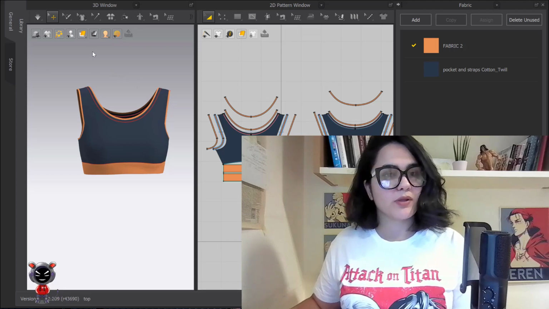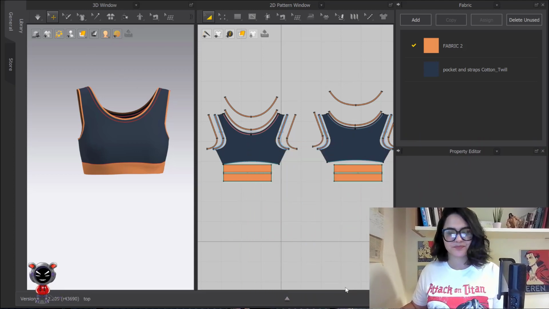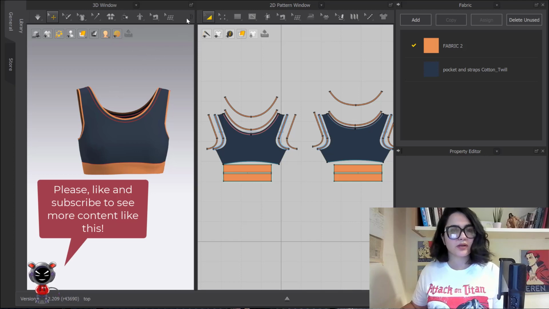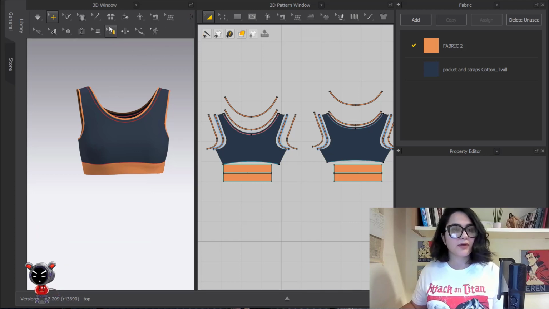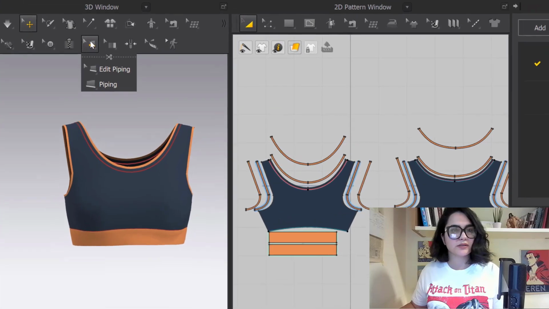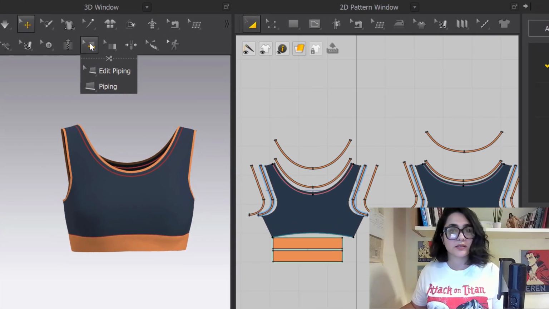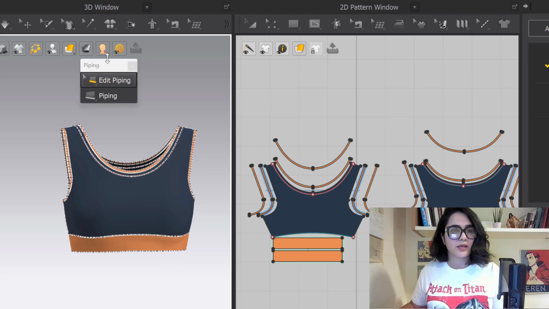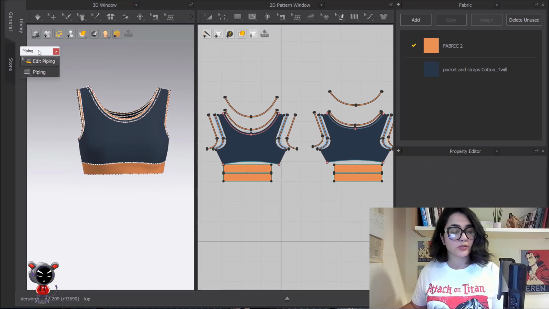So let's see what we are going to learn today. Today I'm going to talk about piping. Piping is a tool that you can find on the 3D window and it's not in the 2D pattern window. It doesn't have any shortcut either.